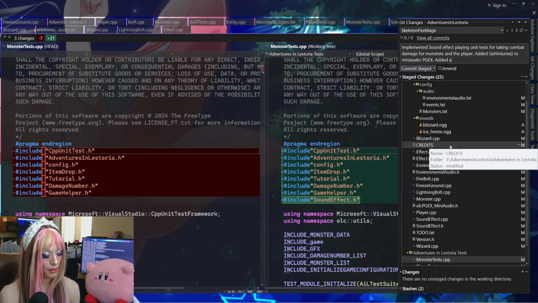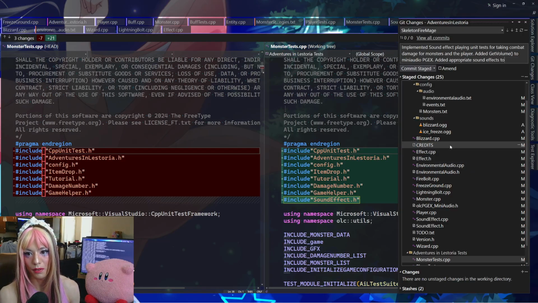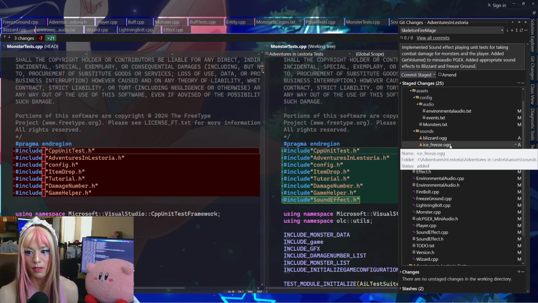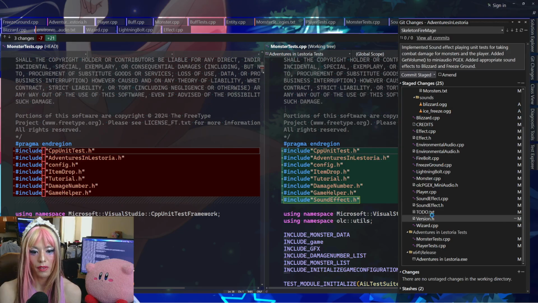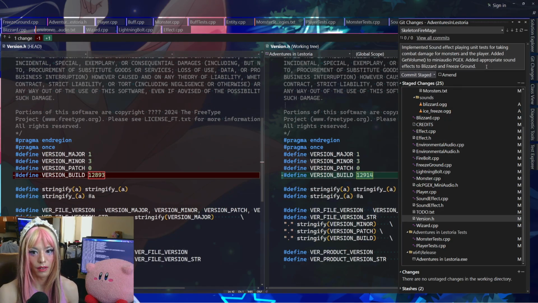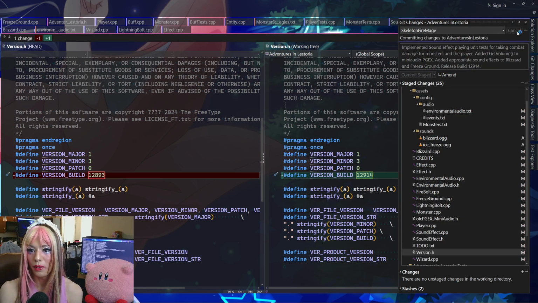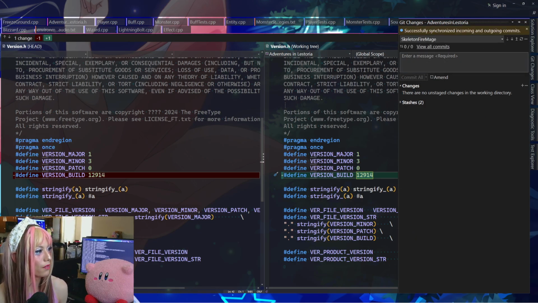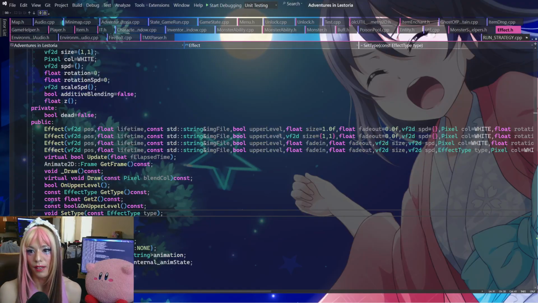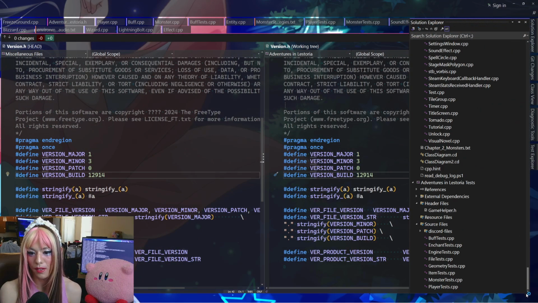Added appropriate sound effects to blizzard and freeze ground. Anything else we did? I think that was it. Other than that, it was just like minor things along the way. This is release build 12914. Okay, cool. The only other thing I would like to do when I cut off stream is I'll probably just run the unit tests in the background and just make sure everything's still passing, the project's in good shape.